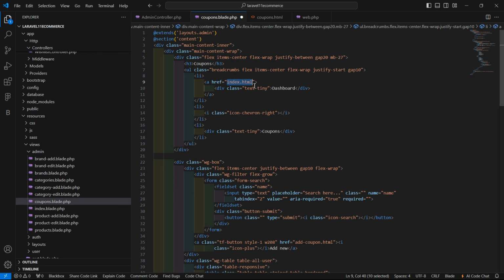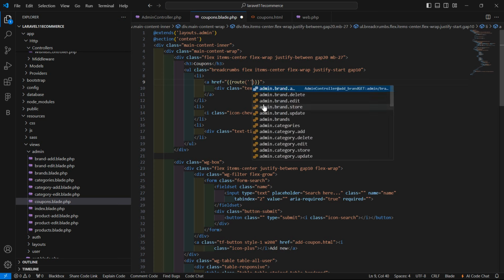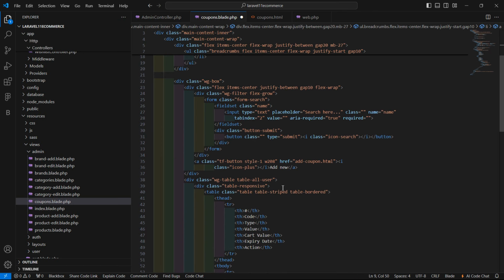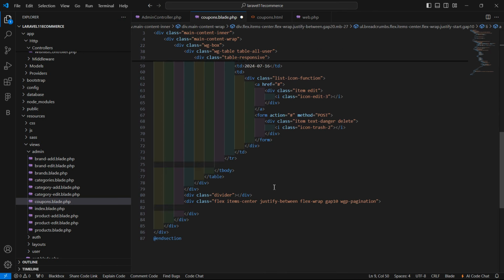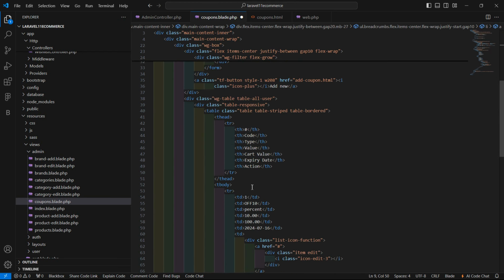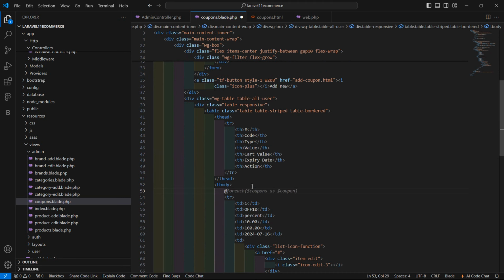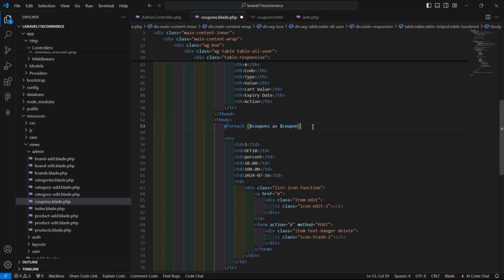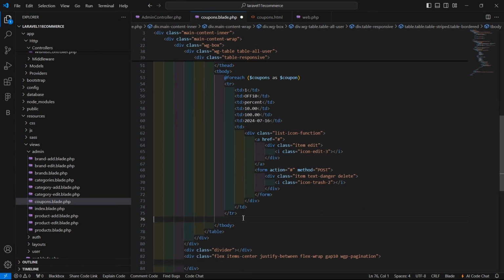Now let's add the dashboard link. So right here, double curly brackets, route, and the route name admin.index. Okay, and inside the body, let's add the foreach directive, @foreach coupons as $coupon, and now cut this in foreach and paste after the closing TR tag here.